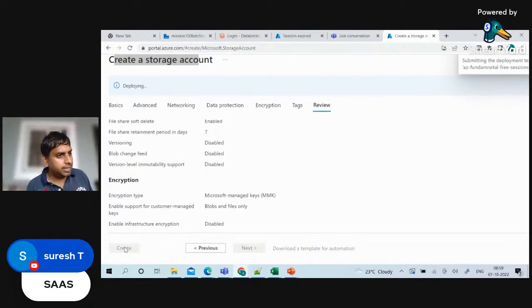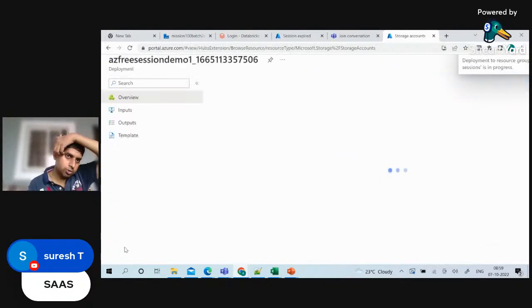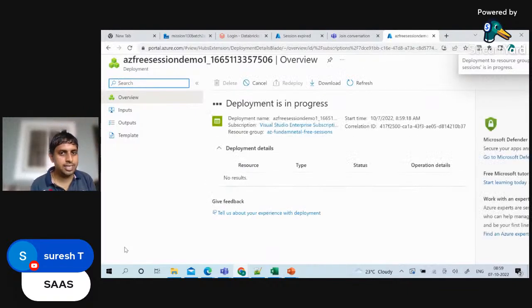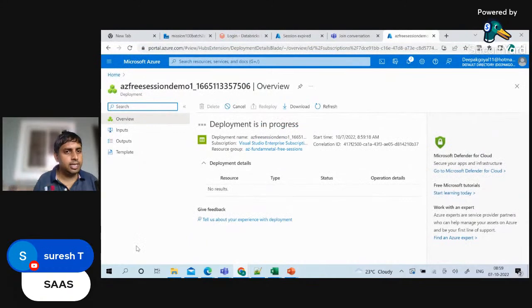Now you must be thinking why I'm not showing you all those options. We'll talk about it. First let's get a feel of how a storage account looks, and then I'll talk about the other configuration options. So whenever you create a resource, you see it's saying deployment is in progress.